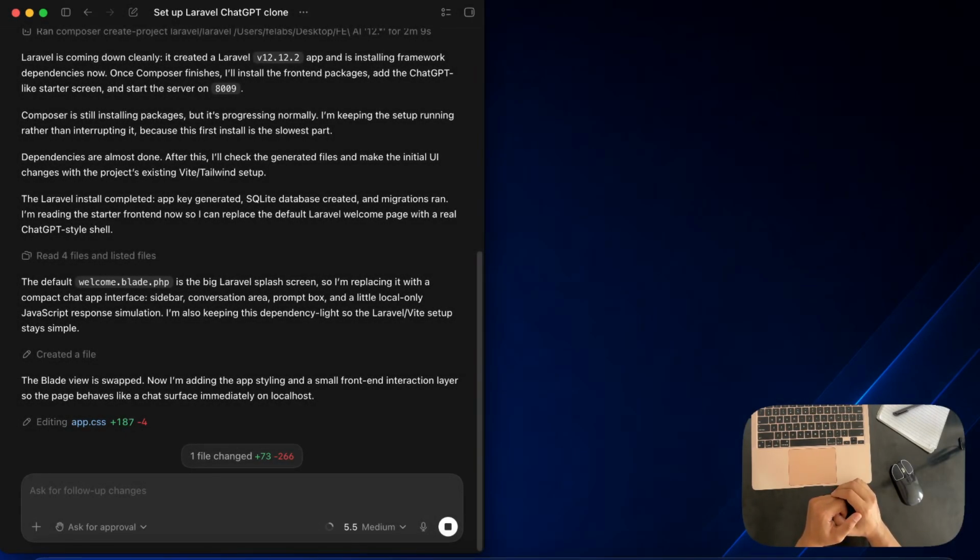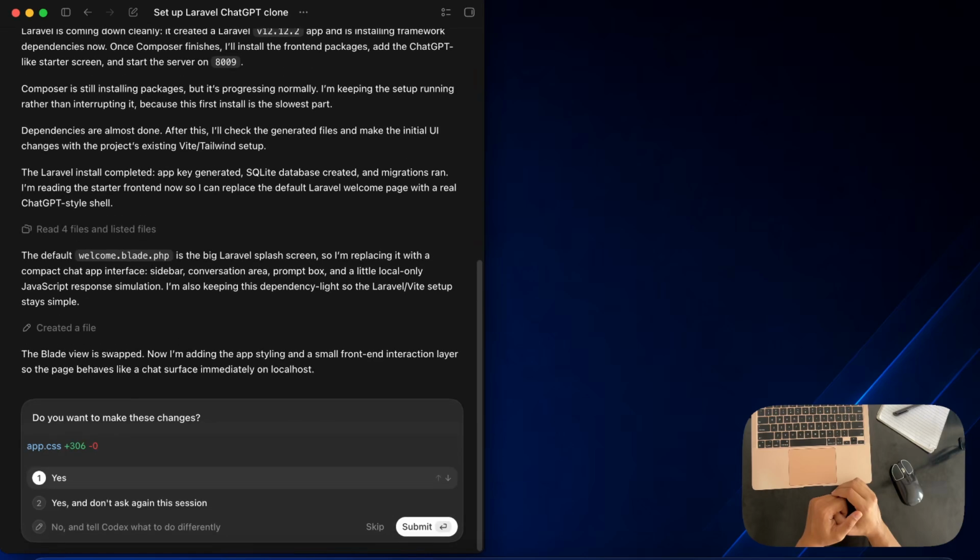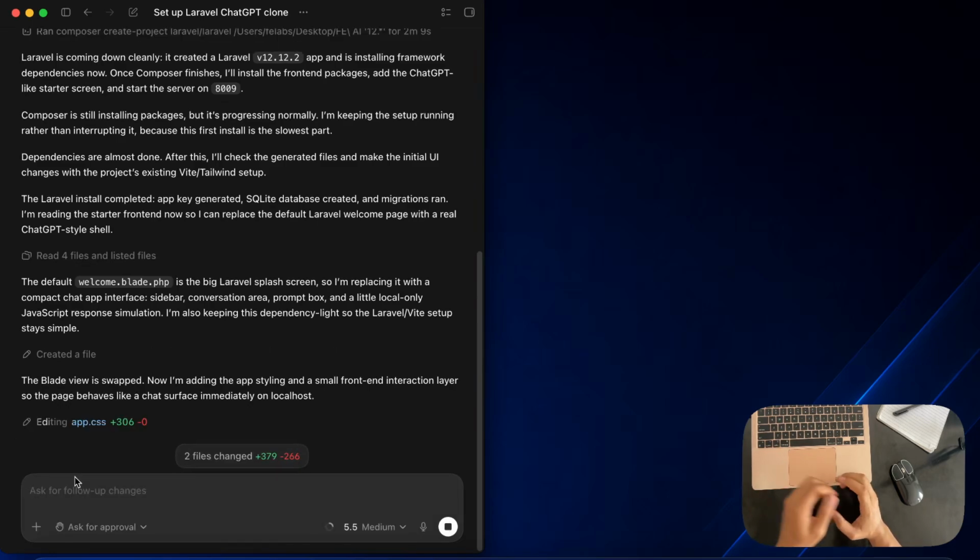Okay, it says the Blade view is swapped now. I am adding the app style and a small front-end interaction layer so the page behaves like a chat surface on localhost. Sometimes, as you see, it needs permission, because Codex itself is unable to carry out every instruction. When it makes changes, it needs permission from the user.